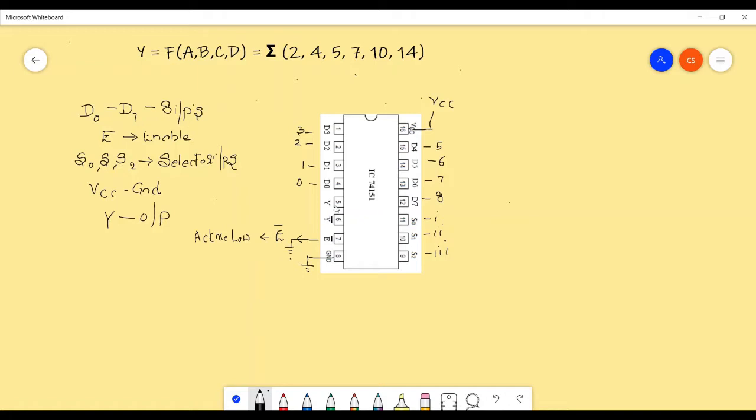In addition, you can see your output. So this is your output pin. And if you want to see the complement of the output, even that is provided, which is output bar. So this is the pin diagram of your 74151 IC.